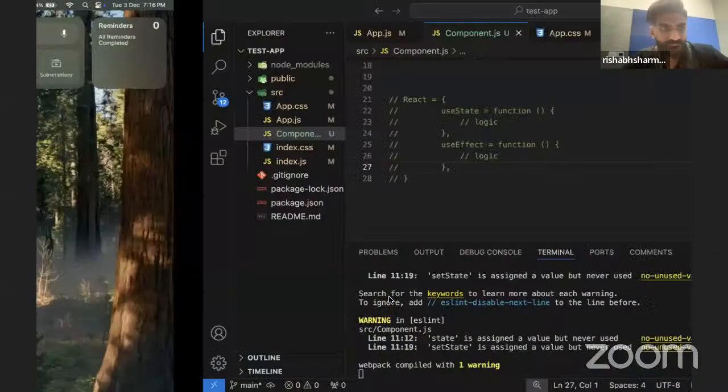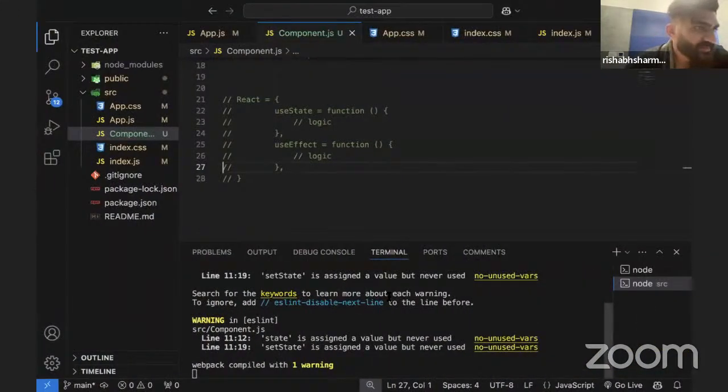The screen is not visible. Okay, just a minute. Is it visible now? Okay, sorry, my bad.